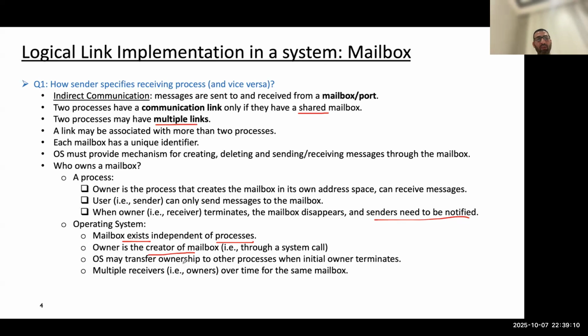So when the creating process terminates or completes its execution, what happens to the mailbox, right? In that case, the OS can possibly transfer the ownership to other processes which are still using the mailbox, right? And it is also possible that we have multiple receivers, that is owners, over time for the same mailbox.